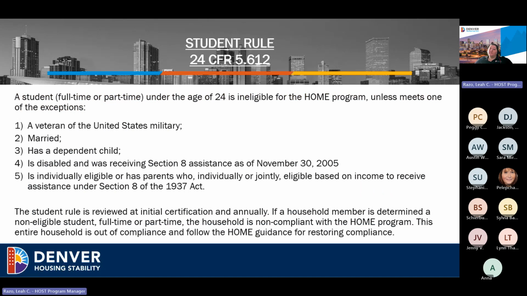Student rule. The HOME program does have a student rule for a full or part-time student under the age of 24. They are not eligible for the HOME program unless they meet one of these 5 criteria. And then, of course, you have your student status certification that each adult household member is signing and dating for their file.